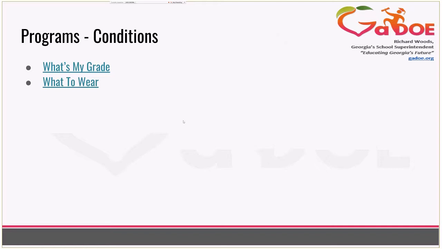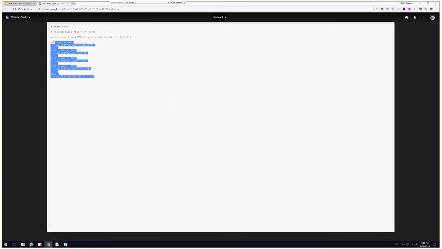So we're going to look at two programs today, What's My Grade and What to Wear. They are both available for download. You can just copy and paste them right out of my drive. You can copy and paste this right here into your own Python program page, save it, and execute the program, and then you can make changes. So we have What's My Grade and What to Wear.